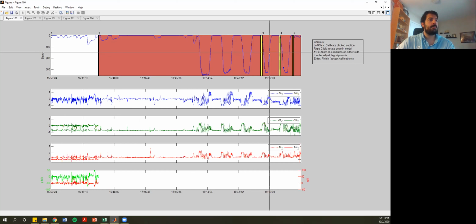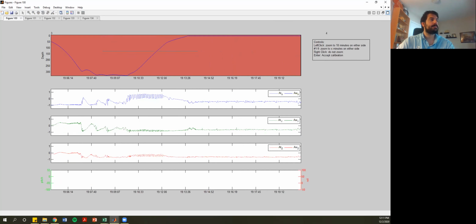So again, I'm going to left click on this period. We zoom in and we see that this is a shorter period. There isn't as much to work with here. I'm not looking and saying this is a better surfacing than that one, or zooming in with an exact number of minutes on each side. Here, I kind of have to work with what I have.